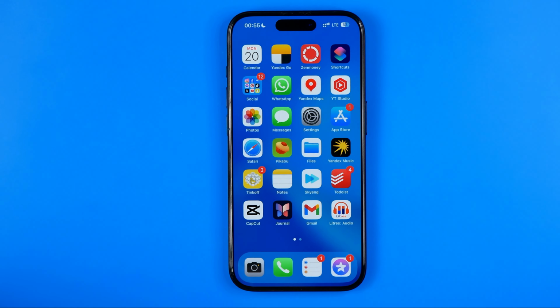In this video, I'm going to show you how you can easily download iCloud photos back to your iPhone Photos app. Be sure to watch the video to the very end so you don't make any mistakes.